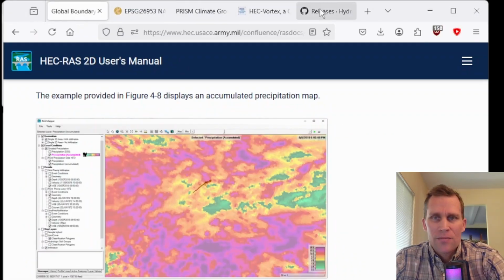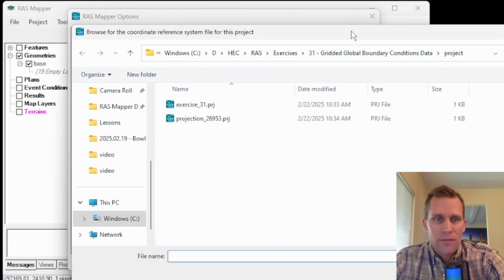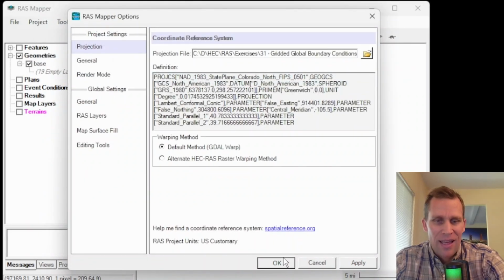Go back to my RAS Mapper. Here we go. And then navigate to that projection file that I just saved. Okay. So here it is. Easy enough. Apply and OK.